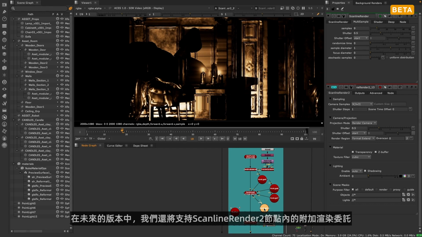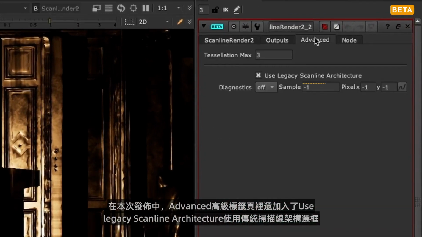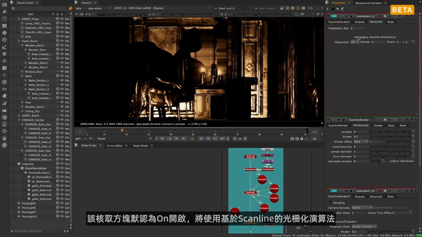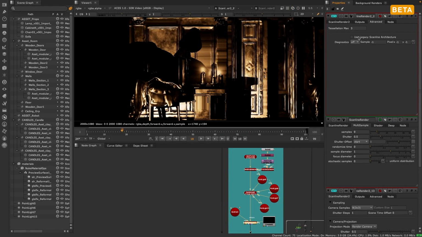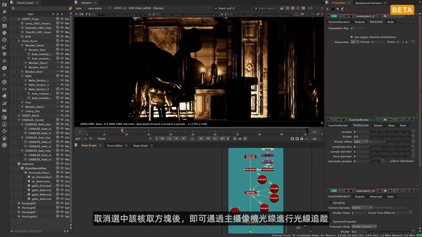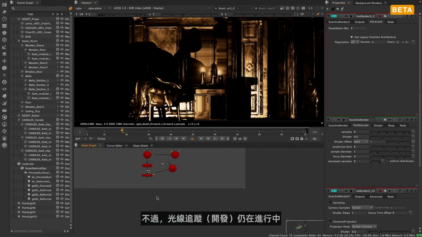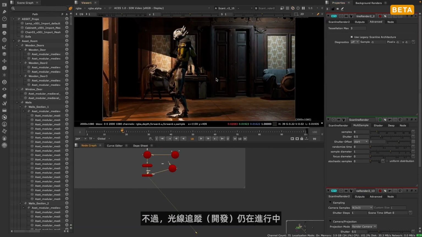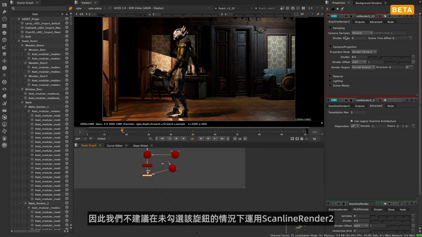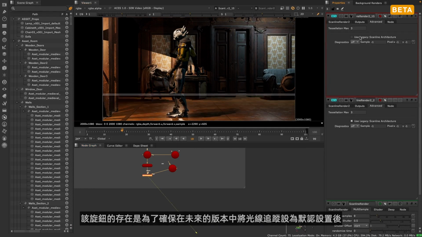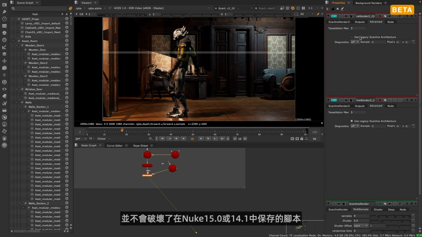node in future releases. Included in this release is a Use Legacy Scanline Architecture checkbox in the Advanced tab, which defaults to On and as such utilizes the Scanline-based rasterization algorithm. Unchecking this enables ray tracing via the primary camera rays. However, ray tracing is still work in progress, so we do not recommend using the Scanline Render 2 with this knob unchecked at this point in time. The knob exists to ensure we do not break scripts saved in Nuke 15.0 or 14.1 when we look to make ray tracing the default in a future release.